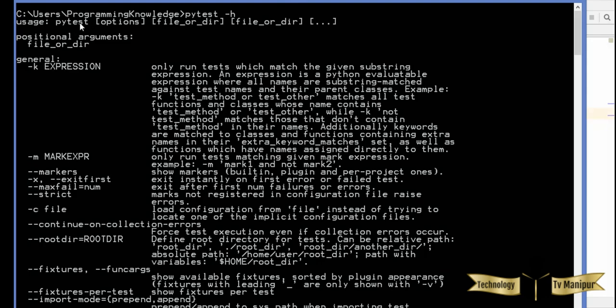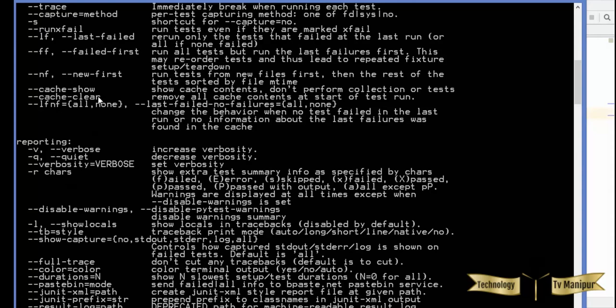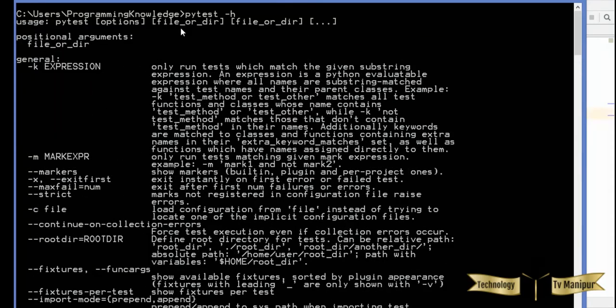When you give the flag -k, it's going to match the substring or the regular expression that you provide after this flag. And when you use -m, it's going to test the functions which have a mark assigned directly to them. That means it only runs the tests which match the given mark expression. I'm going to show you all these options one by one, but first let's see how we can write the tests to use them with PyTest.